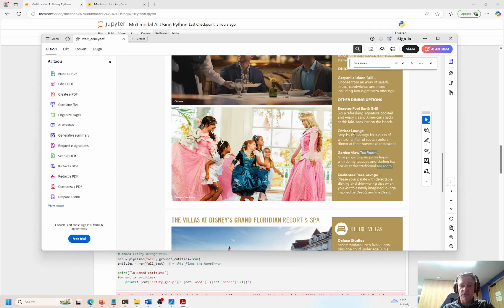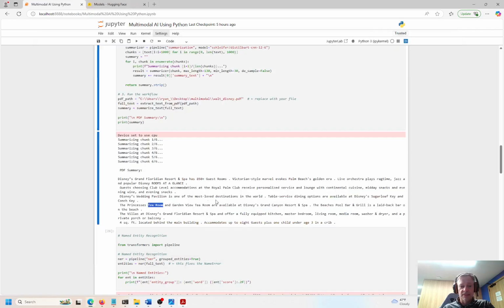You can see one of two, and Garden View Tea Room. So it came up with that. Okay, so it's doing a very intelligent search of this document and showcasing the highlights or the high points of this document in this summarization. I just said, give me a summary of this document, and it's doing exactly that.